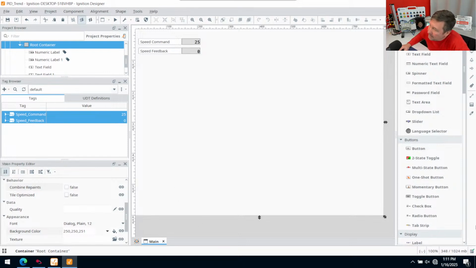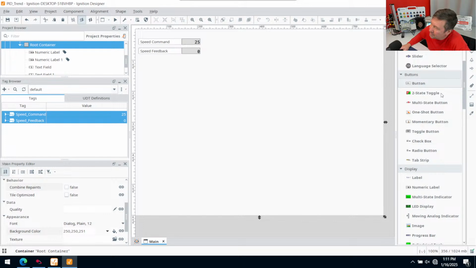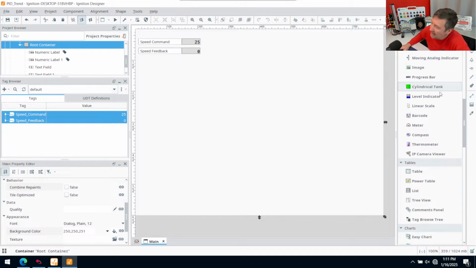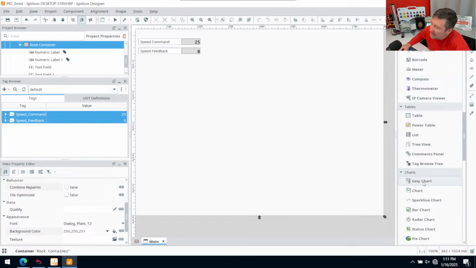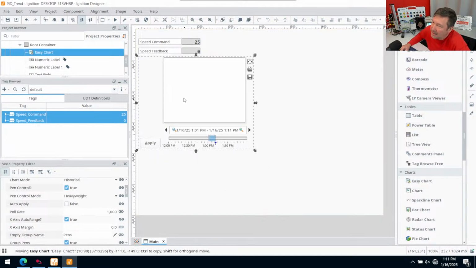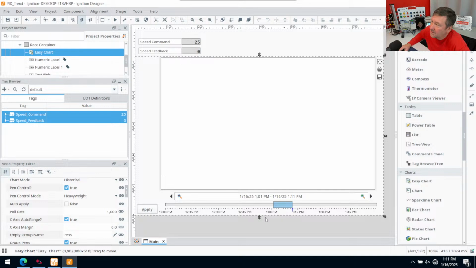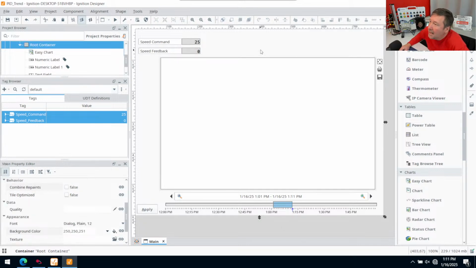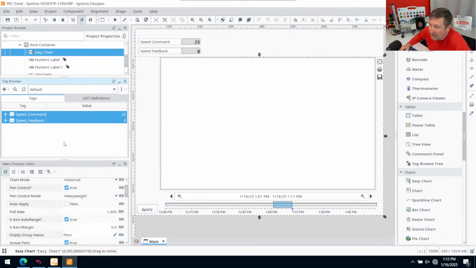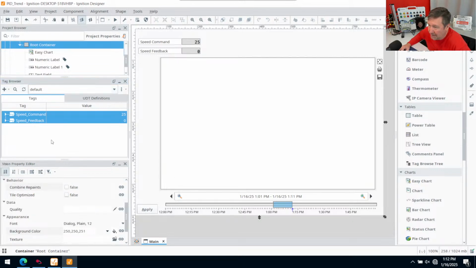So now on our right side in our component palette, let's scroll down and find our Easy Chart. Let's drag that Easy Chart over here, and we'll go ahead and make it as wide as what we have. There we go. I'm going to try to do this in the order that I find most people do it in. It's not 100% the correct order.